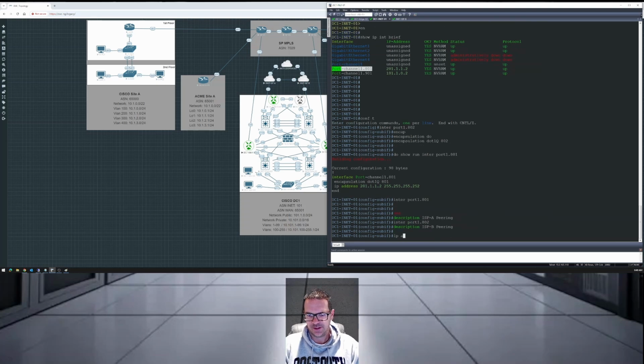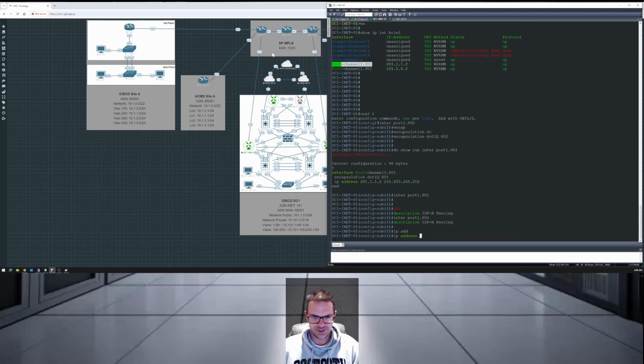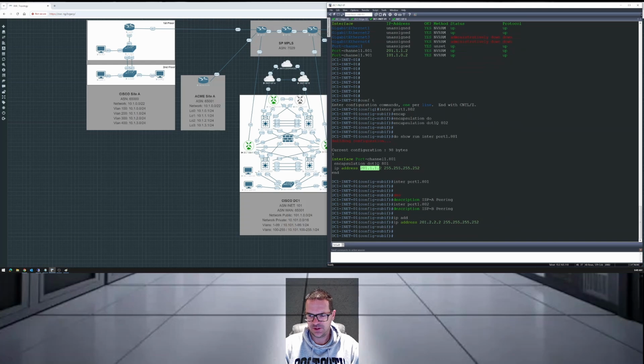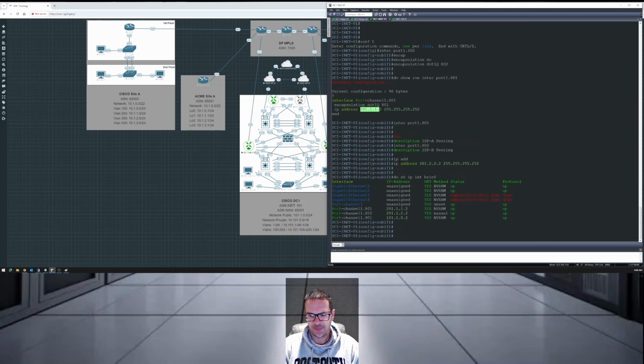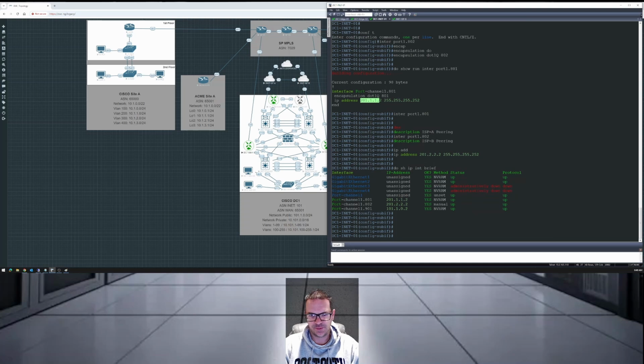All right. Now, I should have done this last time, but we'll just do 201.2.2.2. It'll be a /30. All right, and then while we're here, let's just dump the BGP peering in really quick.